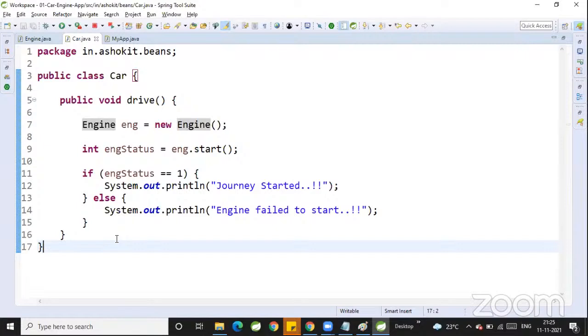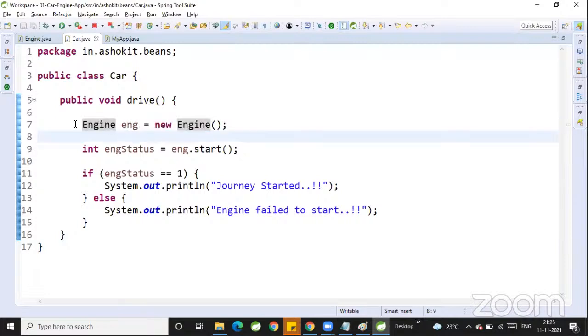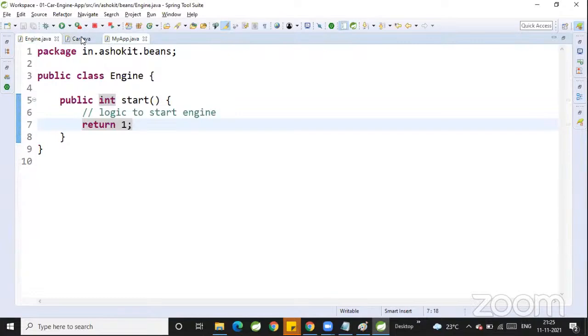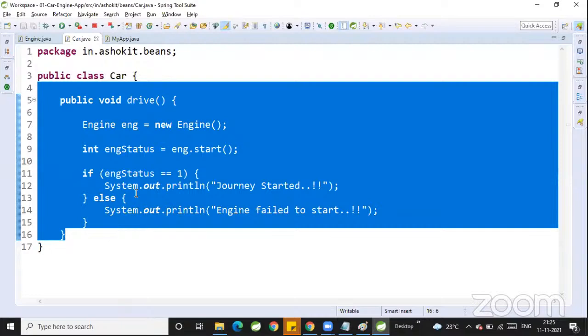Why? Here also, the car class is creating the object of the engine. That means the car class should know the instantiation process of the engine. Tomorrow, if I change the instantiation process for the engine, it will affect the car class functionality.